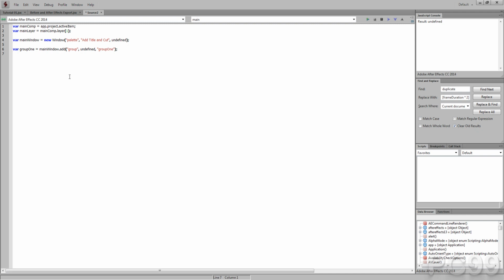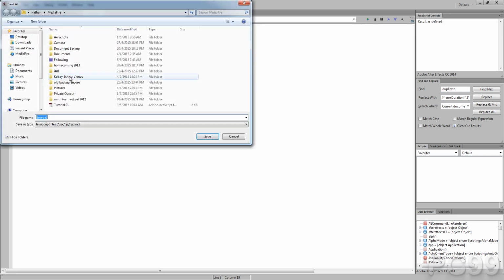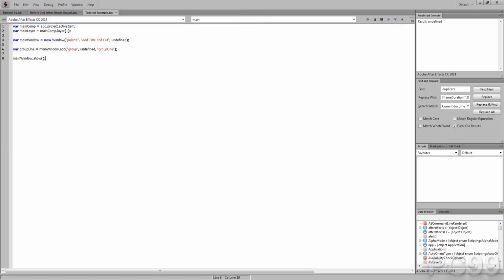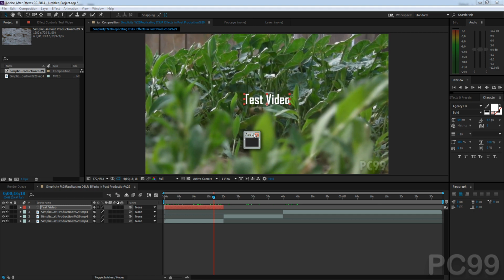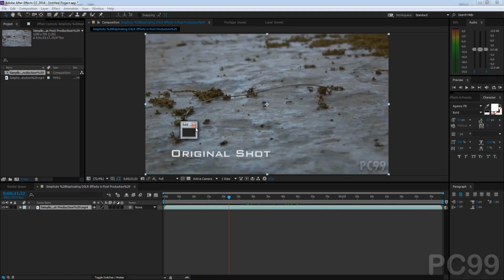I'm going to go ahead and do something down here. Main window dot show. This will make it appear. So if we were to run the script, we'll just save it as tutorial example. If we run the script, we just have this little window here. So we need to start adding some elements within it, but we already have a UI, which is great.